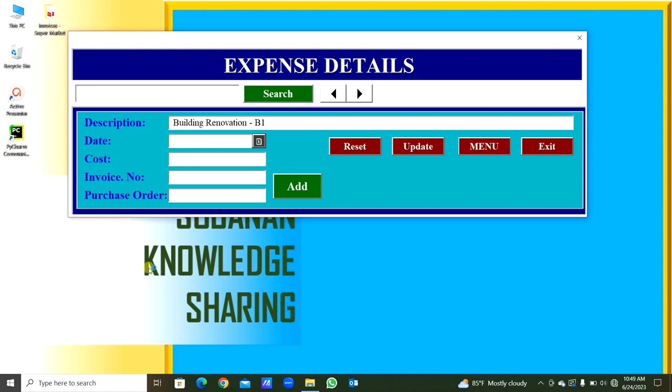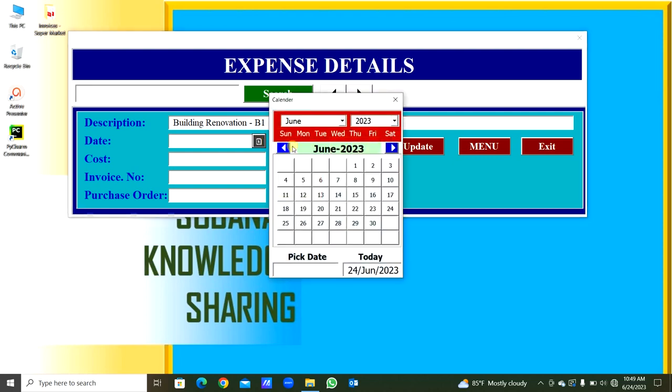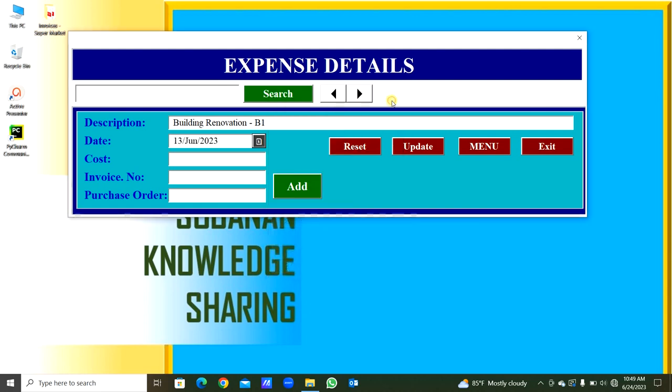Then we can select the date from this calendar. It happened on June 13. The quick date will be here. When we close this, we can type the actual cost. But what is the cost for this renovation? 500,000. Then we can type the invoice number, which is from the service provider. Invoice numbers. Okay, then we can type the purchase order. We can add this now. Now it is added into the database.